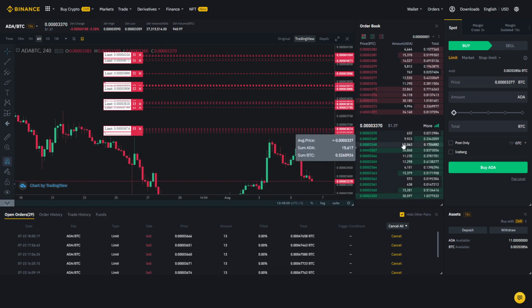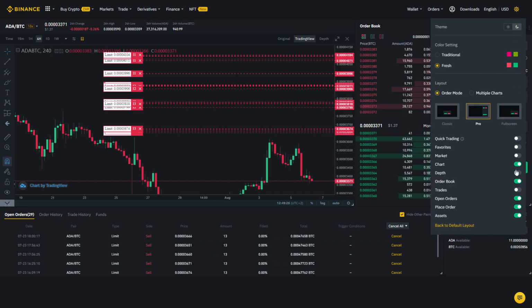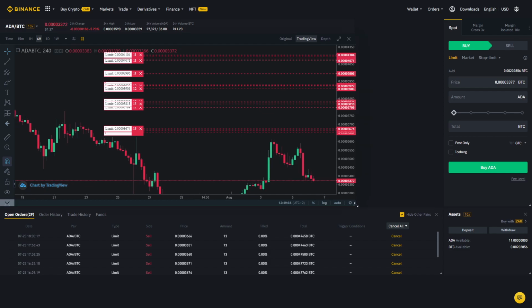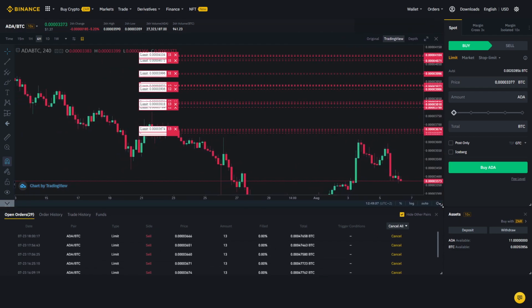Now the order book, since I don't like using it and it's bot trading, you can just go back to your settings wheel, go down and unclick Order Book. It's gone. You can use the little arrow at the bottom right of the chart, move it more, and you get an even bigger chart.